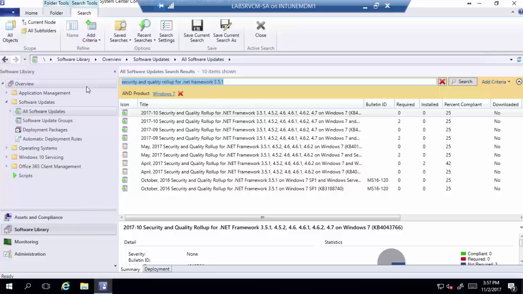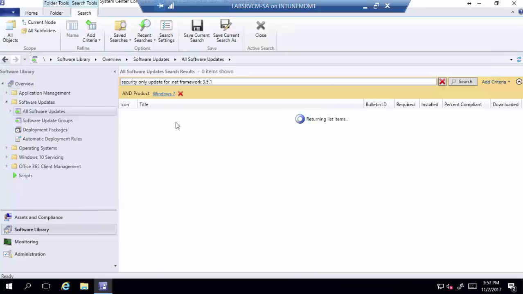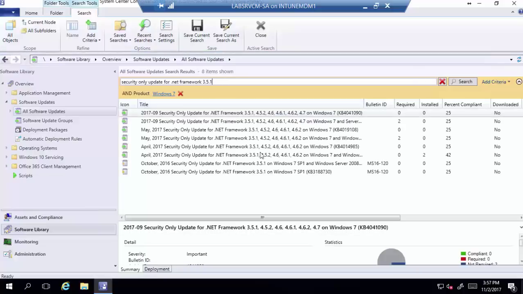All right, so there's also a security-only version of .NET, just like there is the roll-up here. So if I look for security-only for .NET, hopefully that will find it. And there we are, right? So these are the security-only. Same kind of thing, right? Not trying to belabor the point too much, but just illustrate what the updates are.